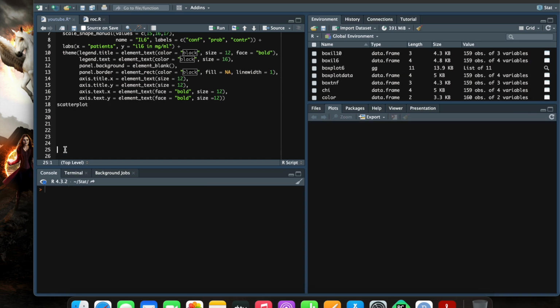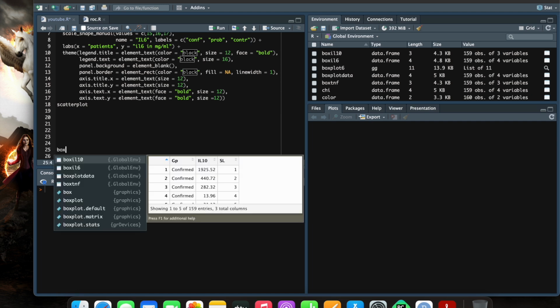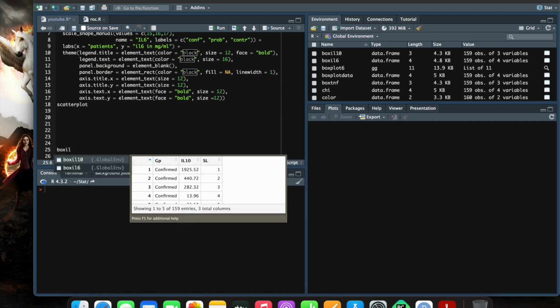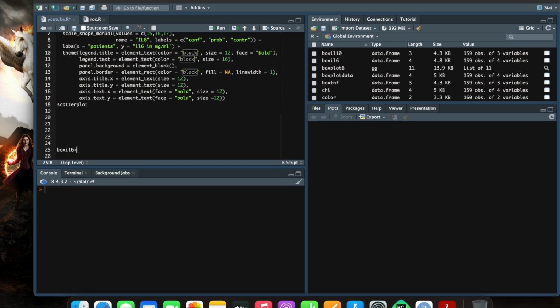First, let's import the data. So I'll be typing box IL6. It's read.csv to read the file. As usual, let's put header equals TRUE.